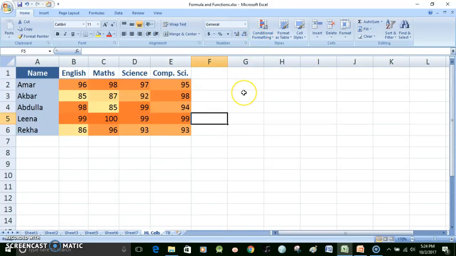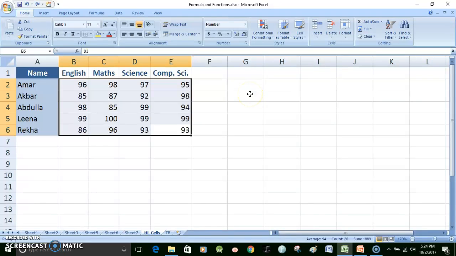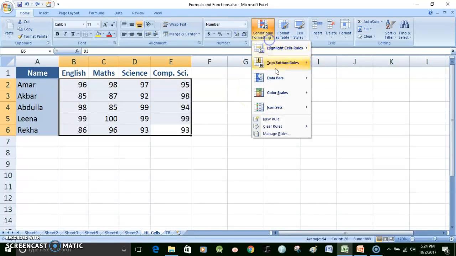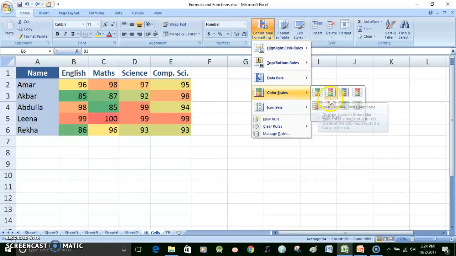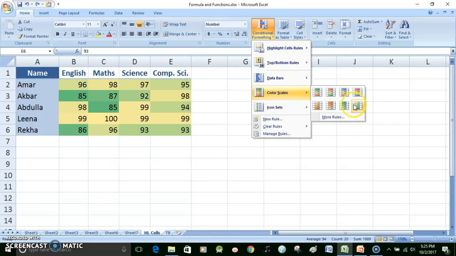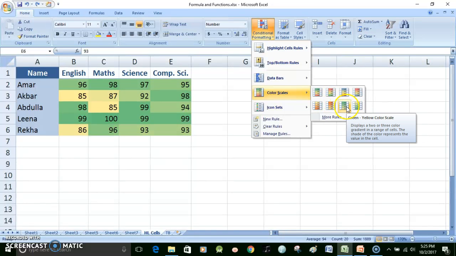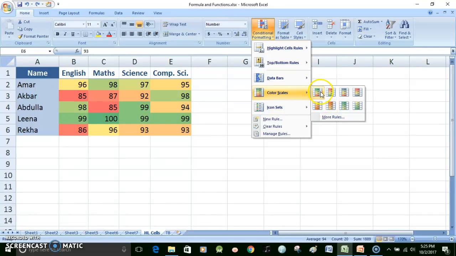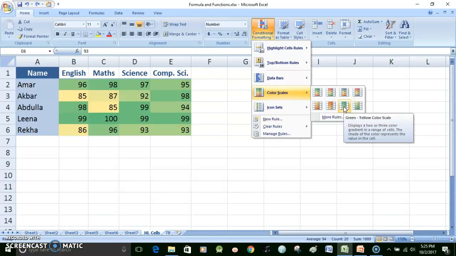So once again, it gives a nice representation of the data in terms of different shades of color. You could have either a 2 color scheme or a 3 color scheme, and you could customize the colors and so on and so forth. So this is a 3 color scheme and this is a 2 color scheme and so on.